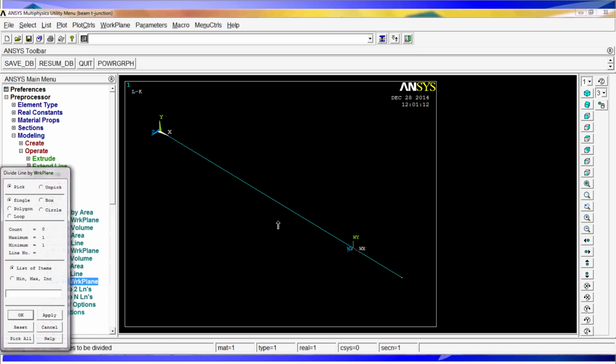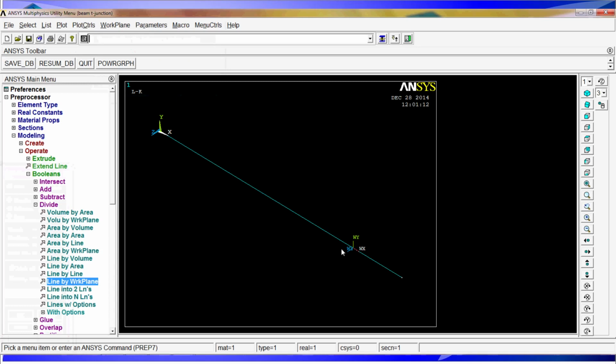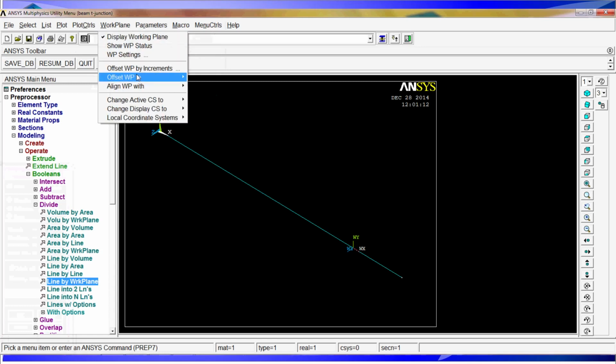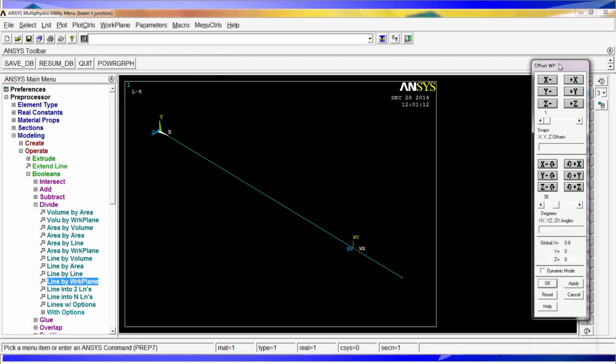You hit that, you select the line you want to divide, you hit OK, and you'll see that there's an error, because you're trying to divide this line with a tolerance, it doesn't make sense. Okay, so what we have to do is go to work plane again, get this menu here, and we're going to rotate the work plane.